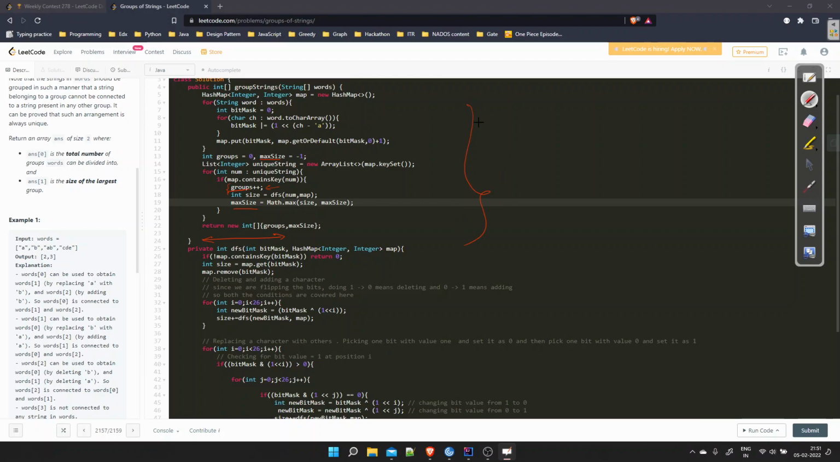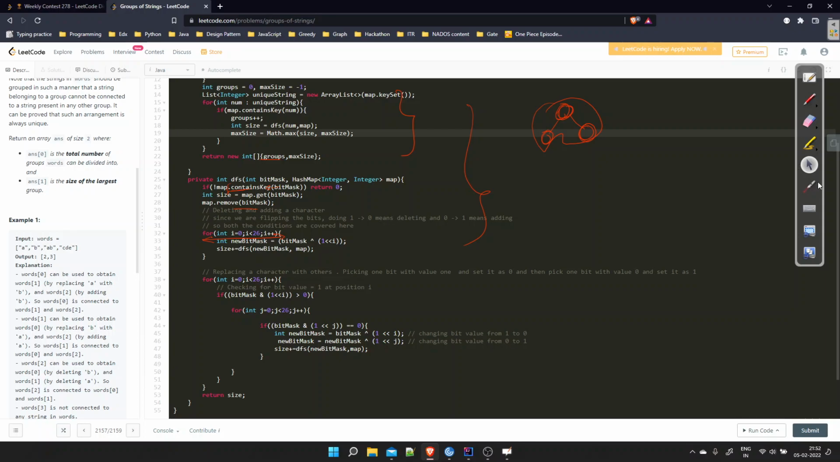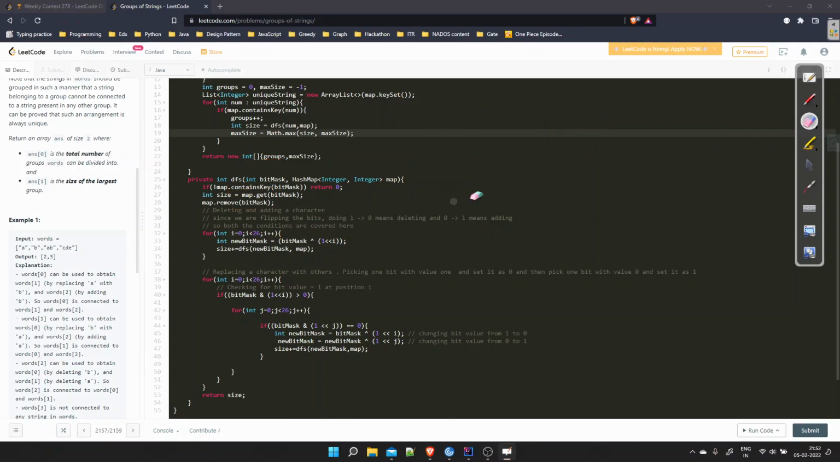This code will be available in the description of the video. You can go ahead and check the code. If you didn't understand this, try to go through the code and the video once. It's a basically easy one. We just have to make components, and the hard part was how to check whether two strings are connected or not. The other part is easy, like finding the components and the size of each group. That's it. This bit masking part and the part checking these and or connections are the add plus delete, and this is the replace algorithm.